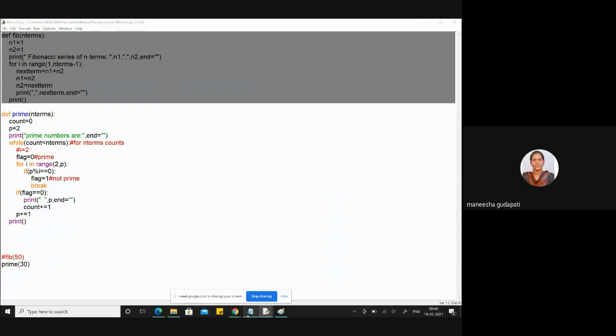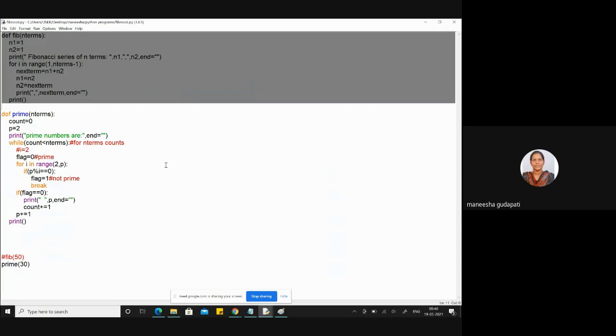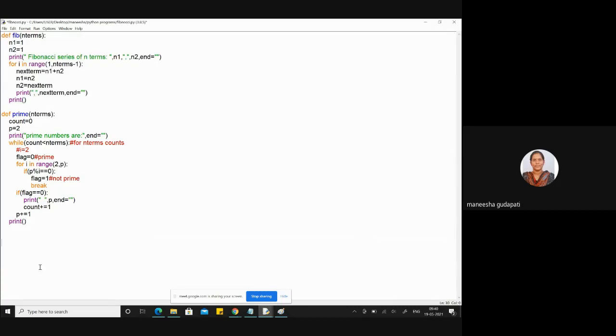I need to form this mixture series. What is this mixture series? In the first term, I have to print a Fibonacci number. As the second term, I have to print a prime number, and in the third, I have to print the second Fibonacci number. In that way, I have to print the series. So, how to do that?